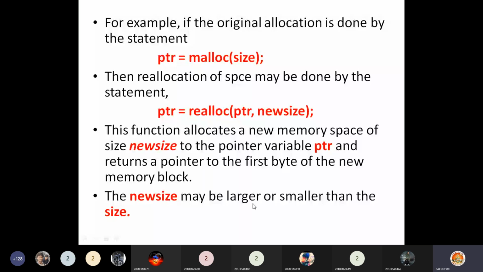The new size may be larger or smaller than the original size. Initially, if you allocated 20 bytes and the new size you give is 10, then the memory will be reduced to 10 bytes. So in two ways you can specify the new size, as an increased size or a reduced size. Based on your new size, the memory will be allocated.